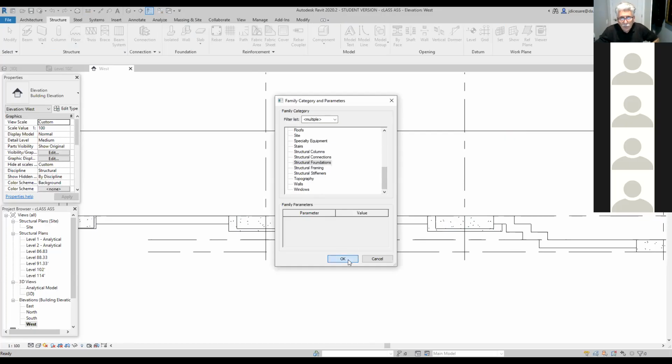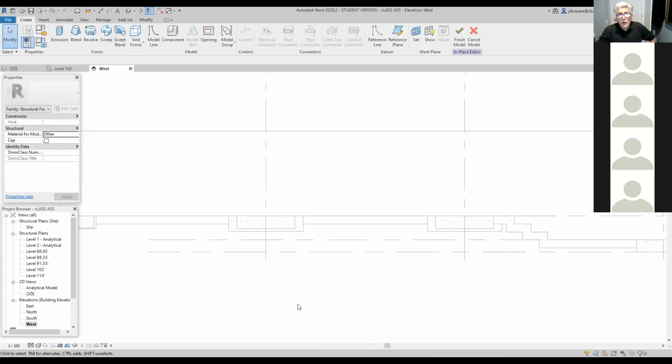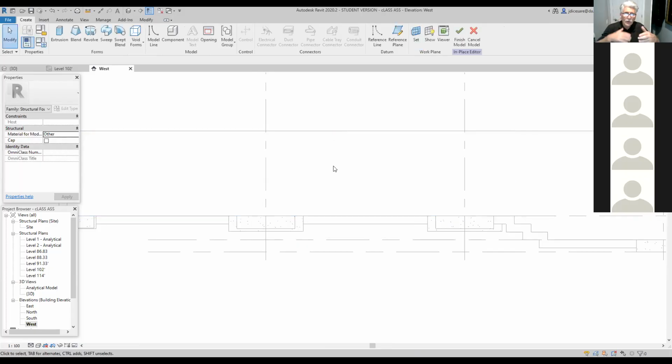Okay, and it should be number 2, which is okay with me. Now I am going to pick a working plane, and therefore I will set my working plane here. I will pick the wall, because this way I will always use that, and I don't have to change much in the properties palette.